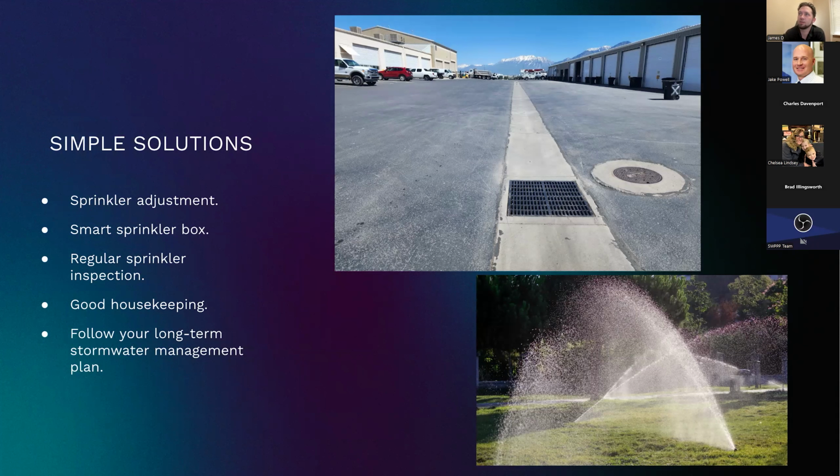Smart sprinkler boxes. There are state programs. Spanish Fork did one through the state or other programs as well. I can't remember the name of ours, but they would give you a smart sprinkler box and even install it for you if you had an older box to replace. And those can turn the sprinklers off if it's windy or if it's raining. And they can also help you water efficiently.